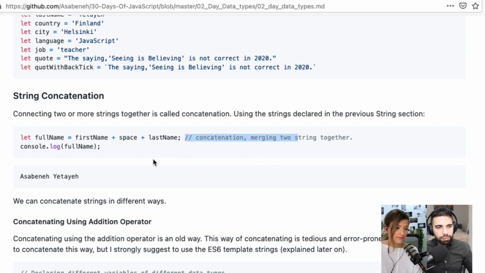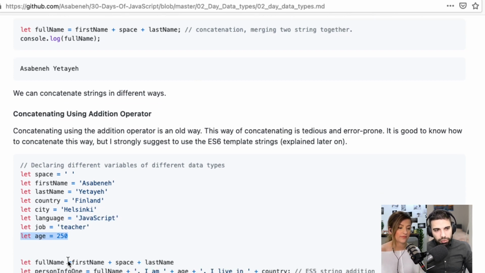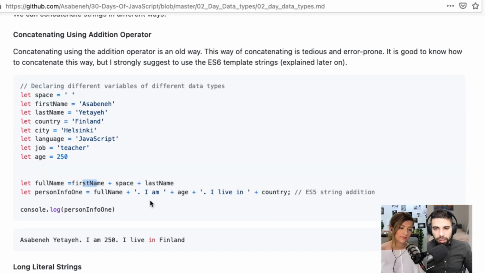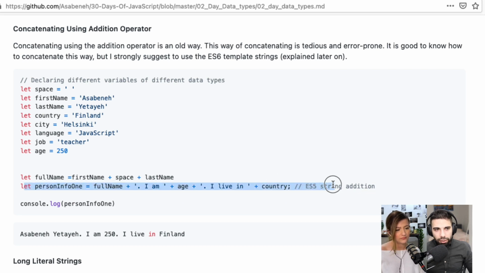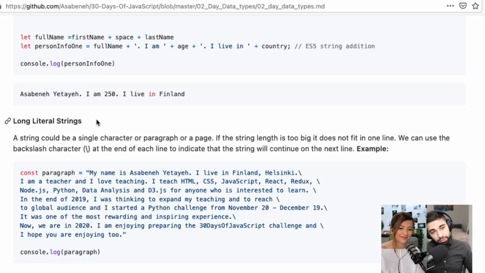So, declaring different variables of different data types. Now this is a string, number, integer. Then they're saying first name is the example above, and then they're saying, add everything together. My name is Ali. I am 250 years old and I live in Baghdad. Okay. So it's working.